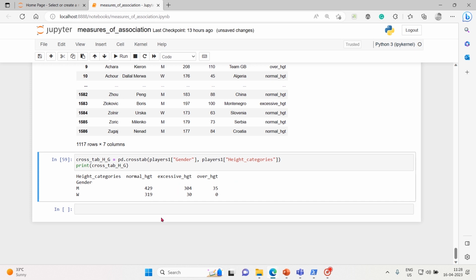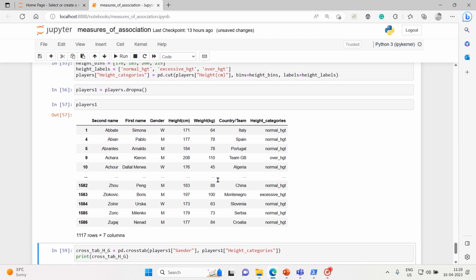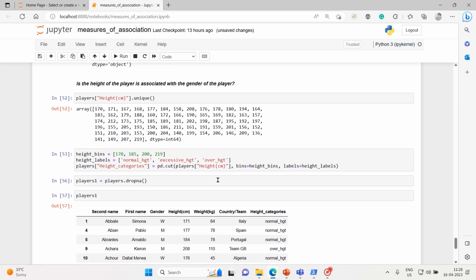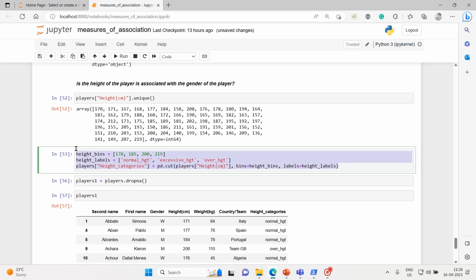and then over height. So for men, there is a clear cut association or relation between the gender and the height of the player. So that's what this data is saying. Now let's try to explore gender and weight. Let's try to find out if there is any specific relation between the gender and weights.